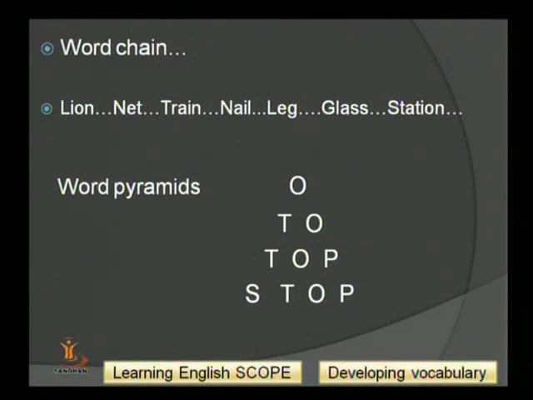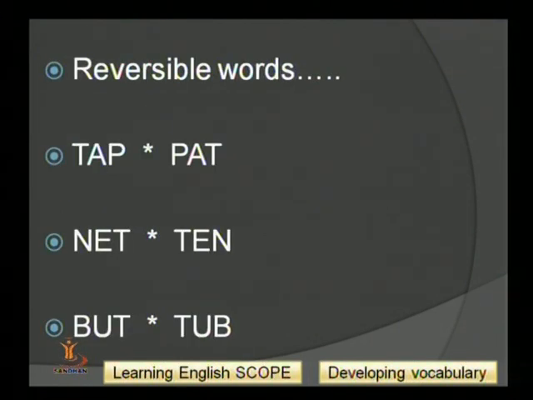Then word pyramid. You can see here on your screen a small pyramid I have made for you, just as an example. O, TO, TOP, STOP. This is how a word pyramid can help you to think of words, to get new words, to analyze and to synthesize new words, and it will also provide you a kind of enjoyment because it's a play.